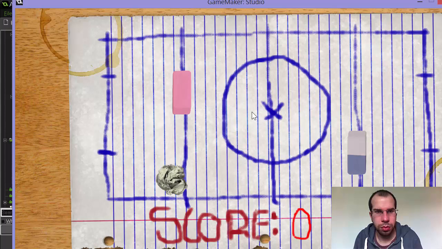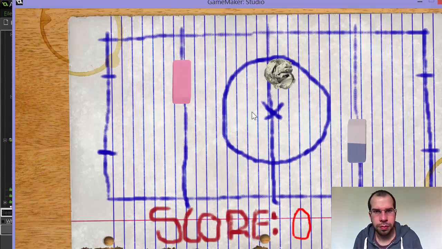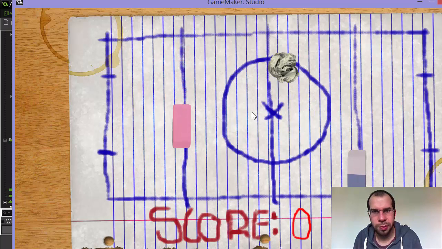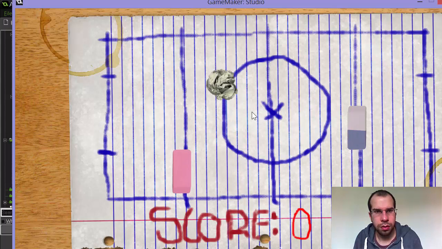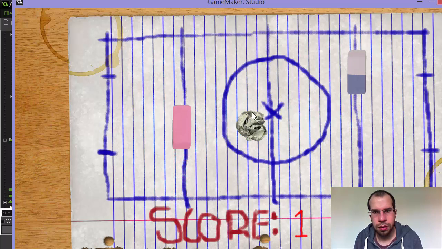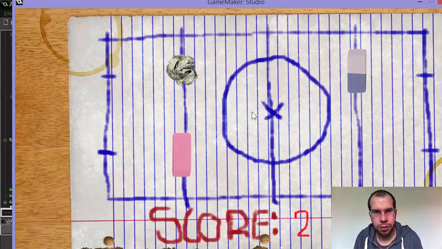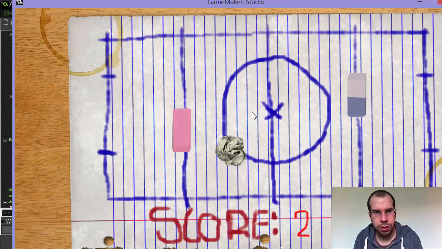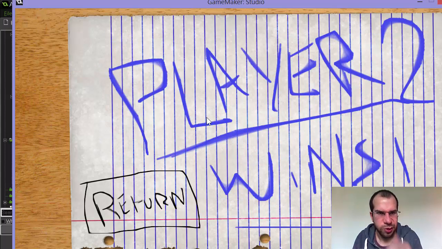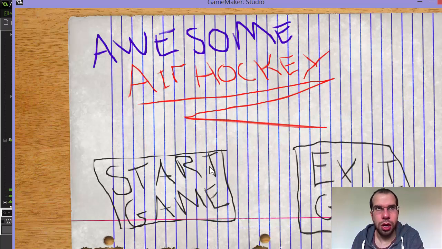So I'm just going to try and score some goals really quickly, if I can. Ugh. 1, 2, 3. What did I set the limit to? Okay, so 1 player wins. This is a good test because that was the settings on that bit.